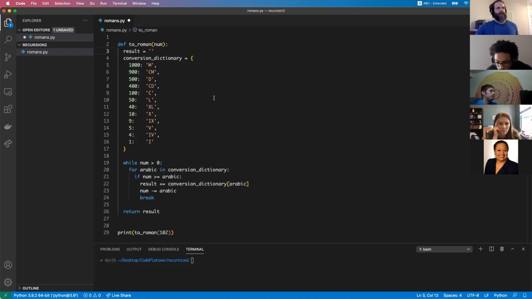So this is just one way of doing it. There are a lot of different ways of doing it. So I'm going to try to replace this while loop with recursion. That'll be the first step. Does anyone have any ideas how we might go about doing that?